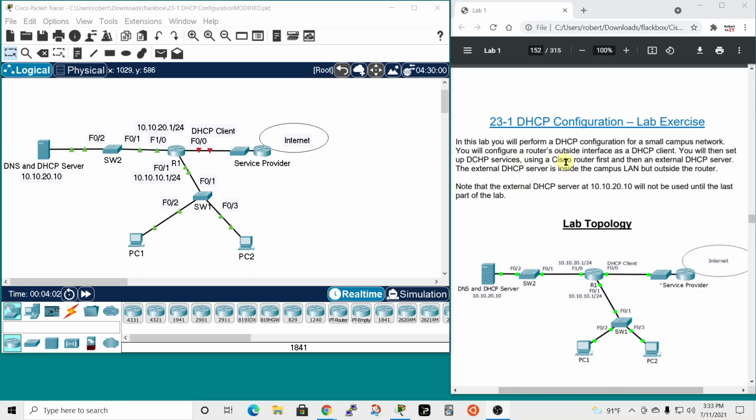It says in this lab, you will perform a DHCP configuration for a small campus network. You will configure a router's outside interface as a DHCP client. You will then set up DHCP services using a Cisco router first and then an external DHCP server. The external DHCP server is inside the campus LAN but outside the router. Note that the external DHCP server at 10.10.20.10 will not be used until the last part of the lab.